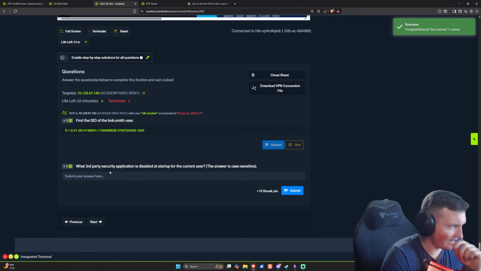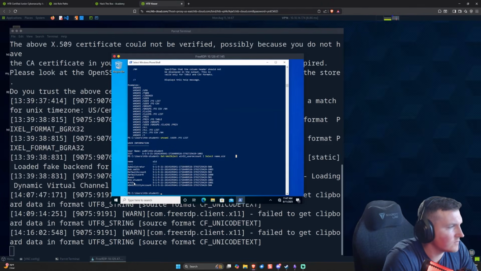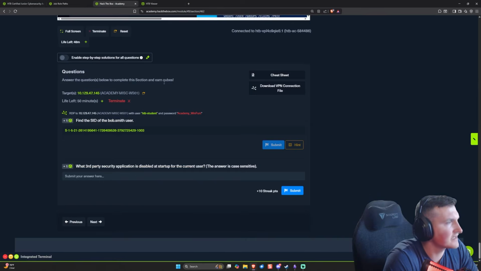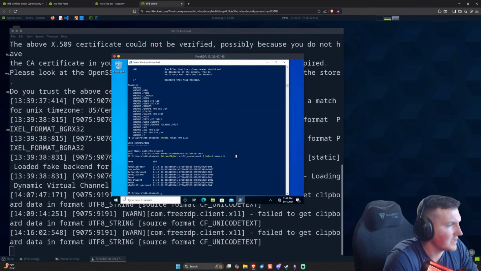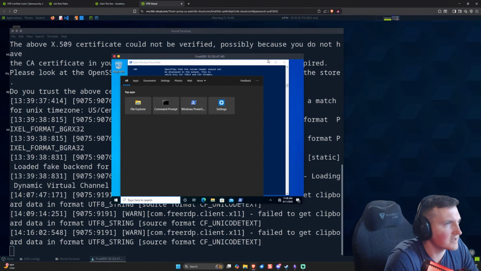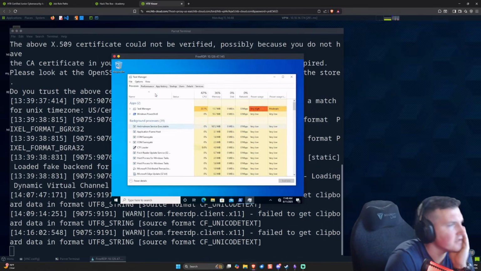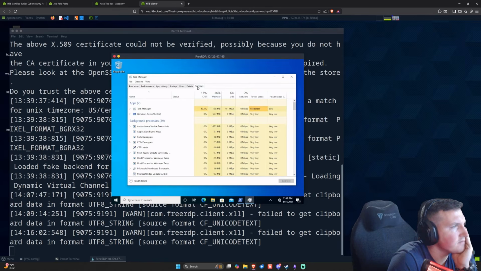Okay, it did. Now, what third-party security application is disabled at startup for the current user? So we found the Bob Smith SID, and then it's asking us what third-party security application is disabled at startup. We can just look at the tasks or services, maybe, if this thing's not lagging so much, and we can look and see. Services.